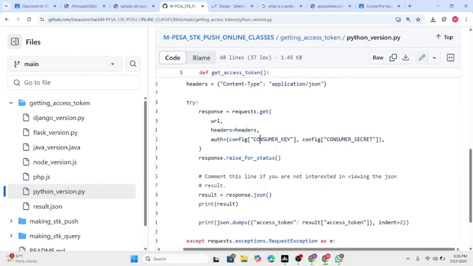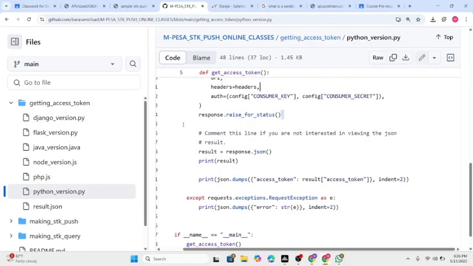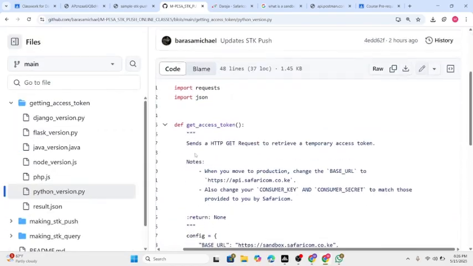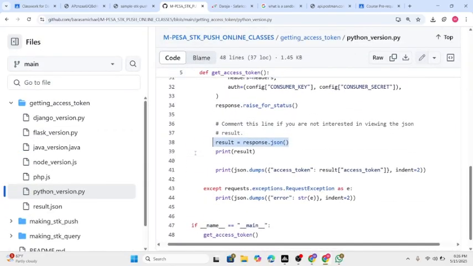Basically, we are giving the consumer key, comma, the consumer secret. Yeah, this is Python. We'll see the others. So consumer key and consumer secret. And then this line basically says if there's an error, you give us the error. You don't continue. But if there's no error, I'm going to print the result of getting the access token. Then it will show us what we have.